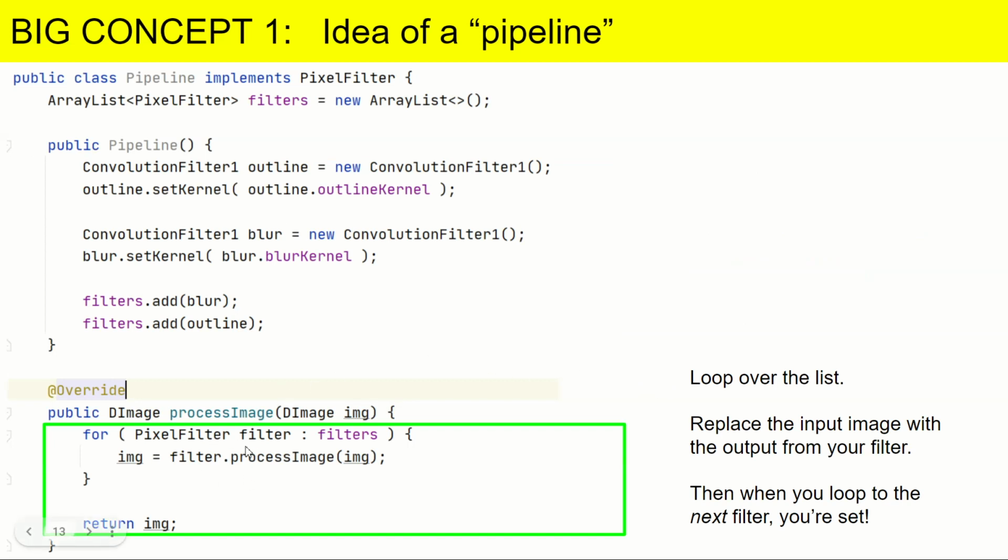Then in processImage, I just have a loop where I loop through each filter one at a time. I give my filter the input image and tell it to process it. But then instead of displaying the processed image, I replace the image variable with the output from that filter. So each time I run my processImage method, it updates my image with the output from that filter. And then when it does the next loop, that becomes the input to the next filter in my list. So this is what implements the pipeline. And then at the very end, when we say return image, you get to see displayed the output from that entire sequence of filters.